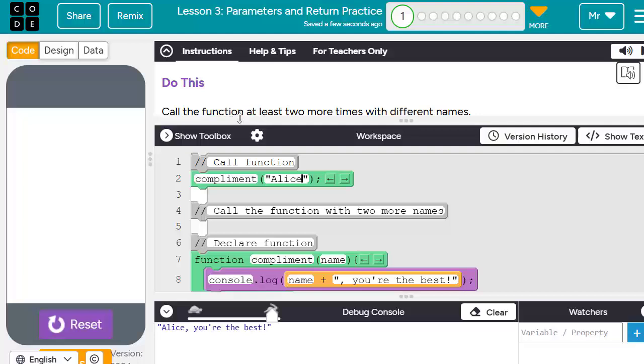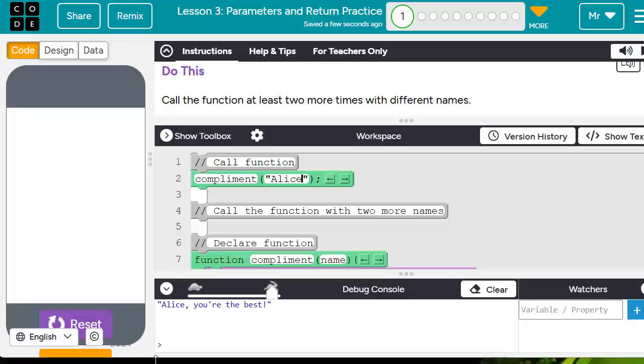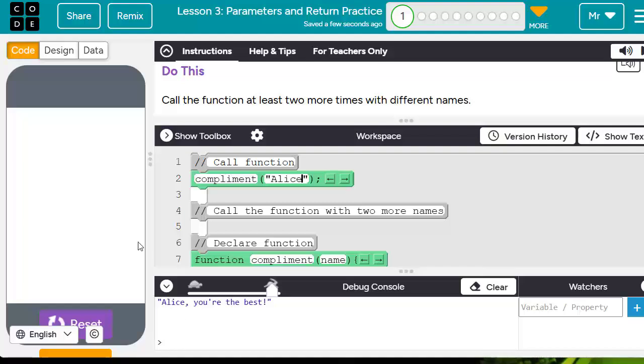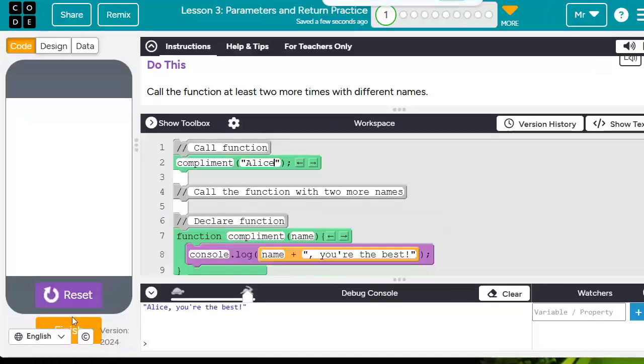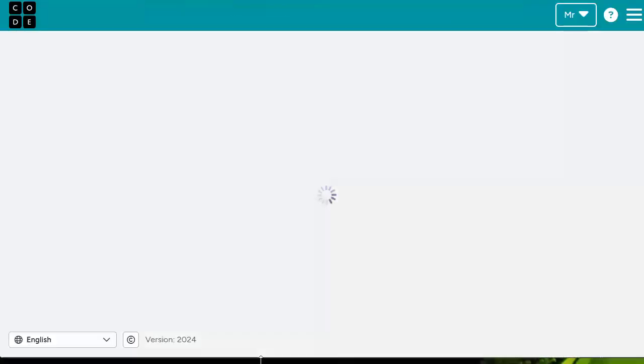Name the function, call the function at least 2 more times with different names. Done. I didn't even read the prompt for that. So, okay, make sure to click complete. What button are you trying to press there? You're trying to press finish, and then we're going on to the next level. Finish, continue. Okay, level 2.